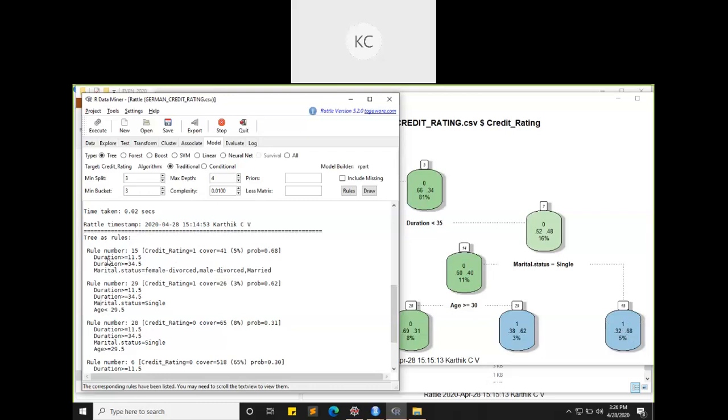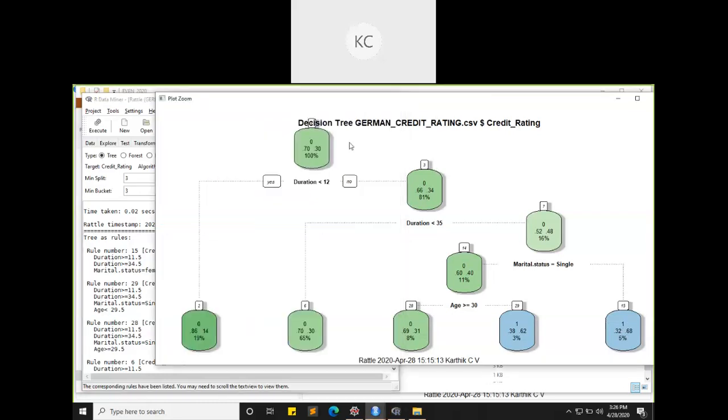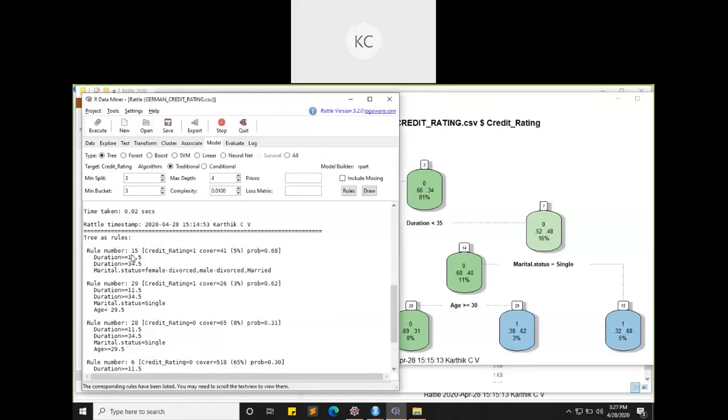Here the rules say duration should be greater than 11.5. In the diagram I can just visualize 12; they have just rounded the number. And duration is greater than or equal to 34.5, like that. So in the examination, you have to write these particular rules. They'll be giving the minimum split and all, and you have to develop the decision tree.